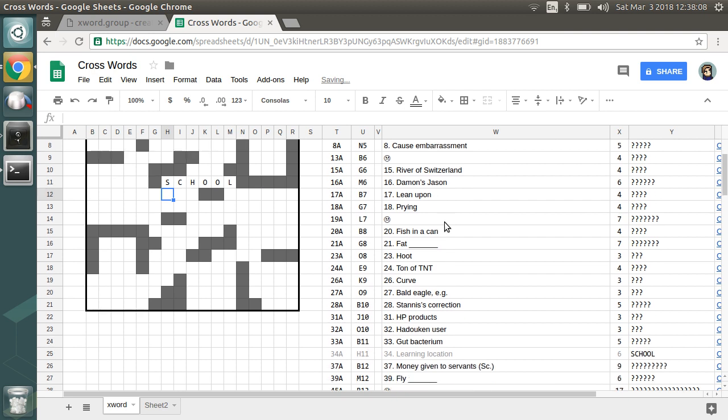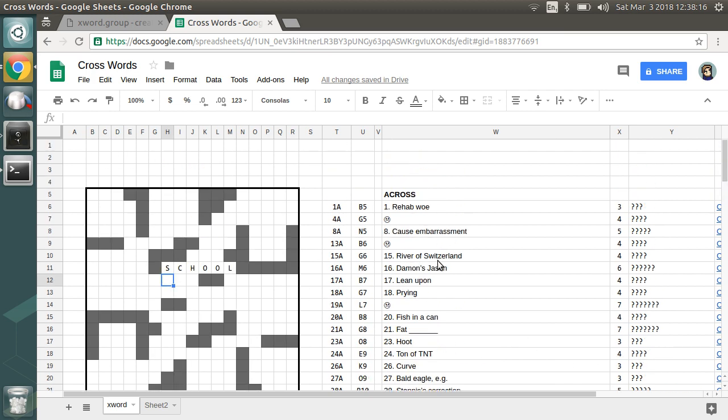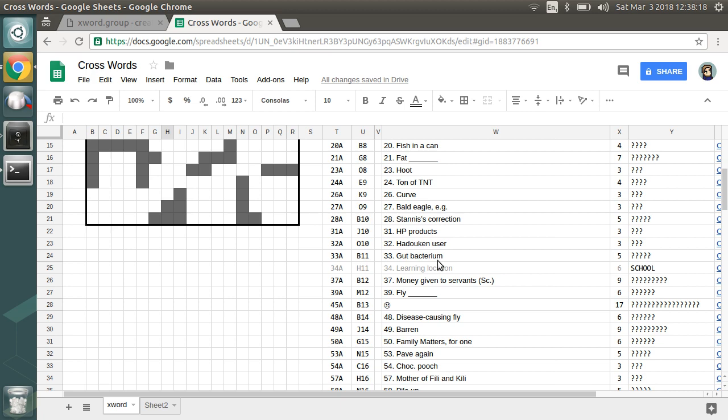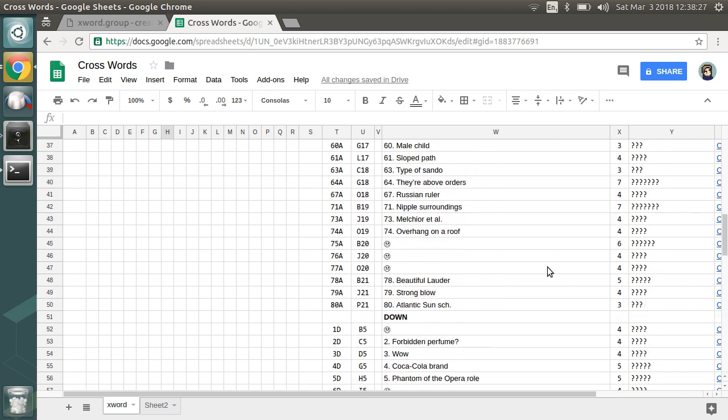Okay, fill in school. And you'll notice that when you fill an answer in, the clue becomes faded. It helps to know what you still need to work on. The answer is here on the right, and if you fill in a partial answer, let's look at one of the down clues that corresponded to this one.